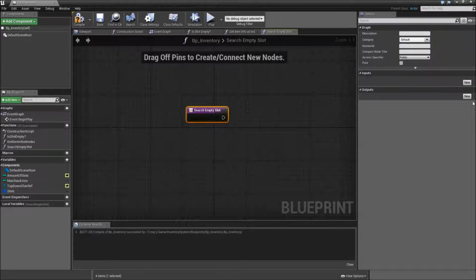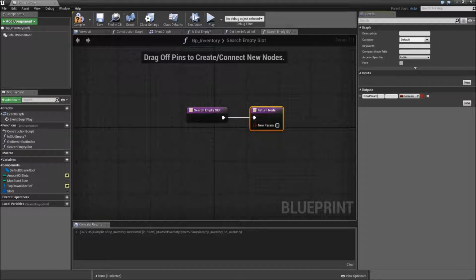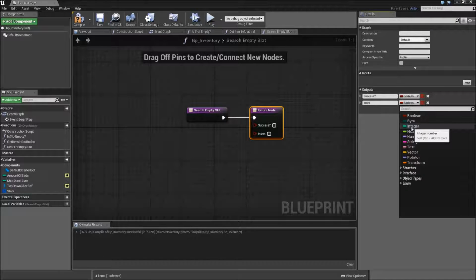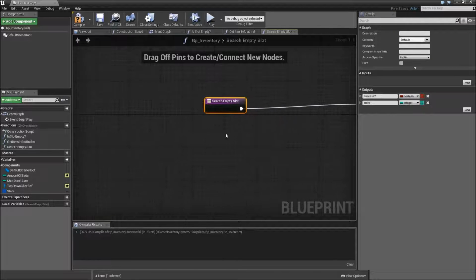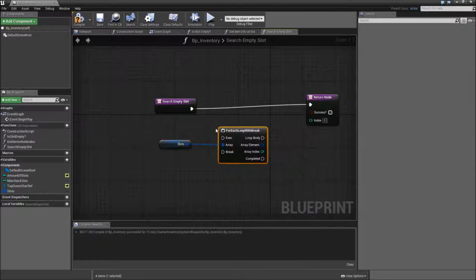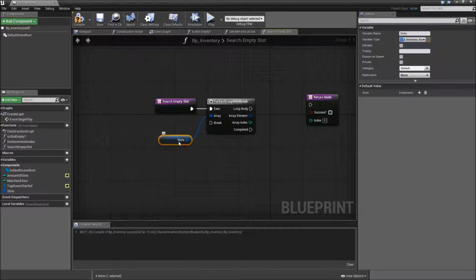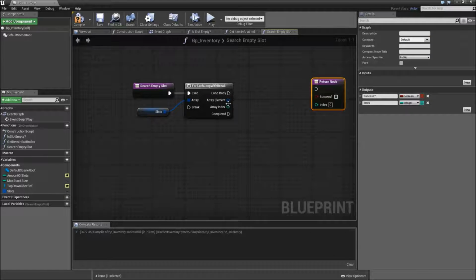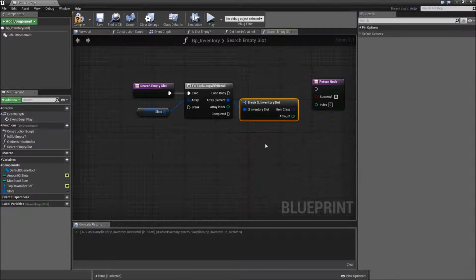For this function, create a new output, which will be a boolean, and call this one Success, which will just return whether we found an index or not, and create another one, and that will be the actual index that we found the free slot on. So now what you want to do is grab your slots array and search for For Each Loop with Break. Connect the execute. Drag out the array element and break the inventory slot again.